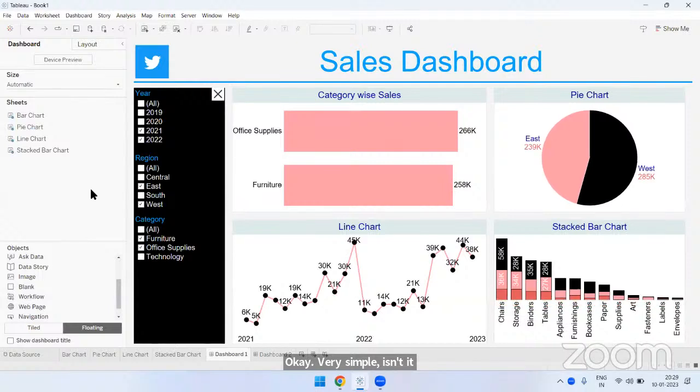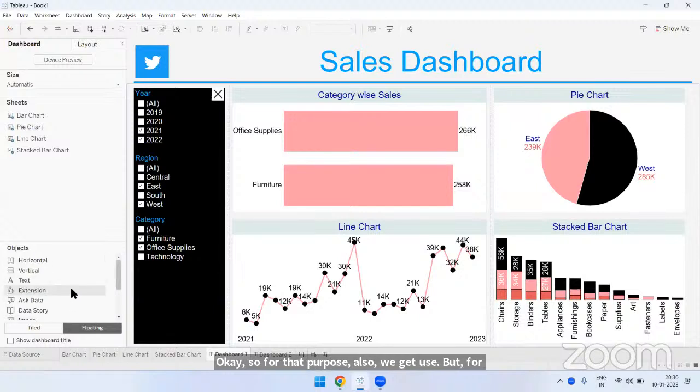Right? So this is called add or show, hide container in Tableau. Very useful. Another application of this show or hide is to create an information button or pop-up box. So for that purpose also we can use it. For example, here I can add the I button. Let me add the I button.